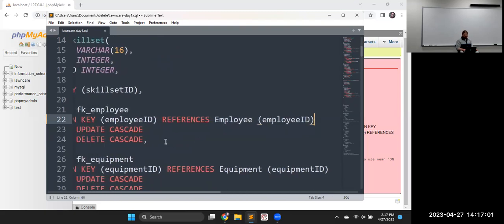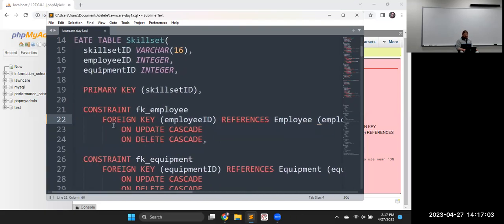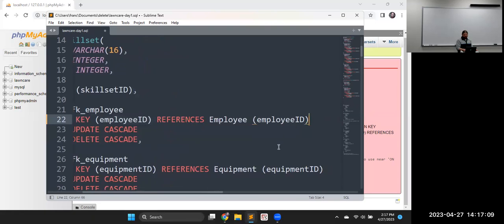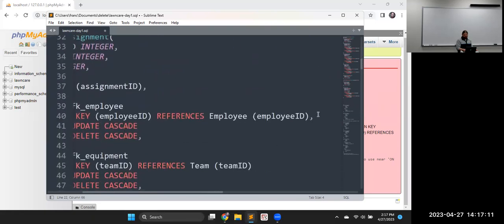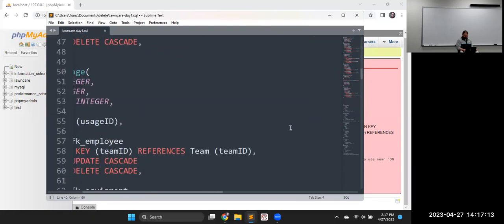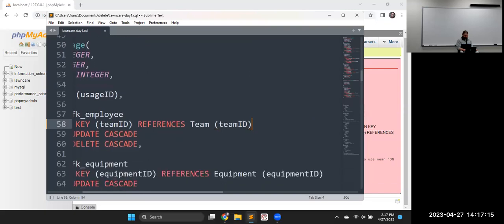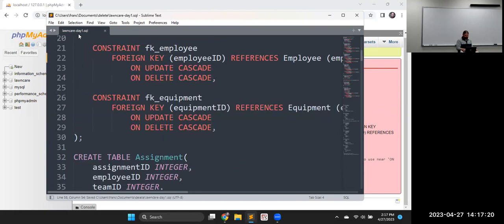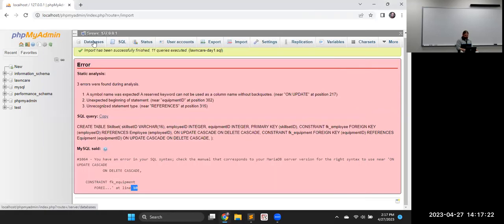Line 22 in my file. So in the skill set where we did the first constraint and then foreign key, I accidentally put a comma at the end of there, and then that was copied and pasted. So that error is going to show up a couple more times. So save that and give that another try.